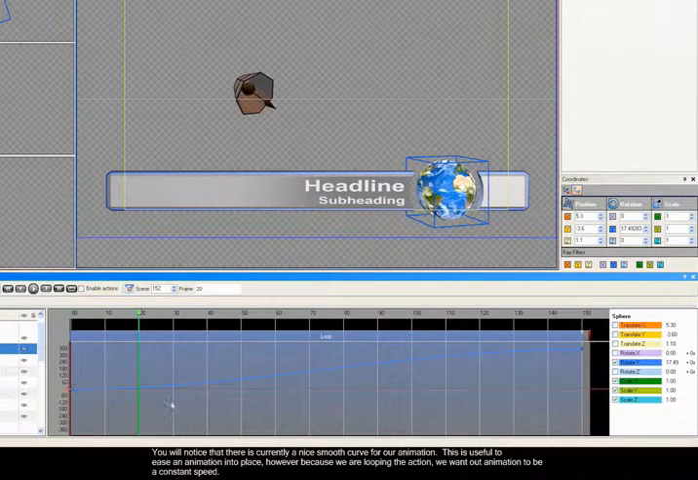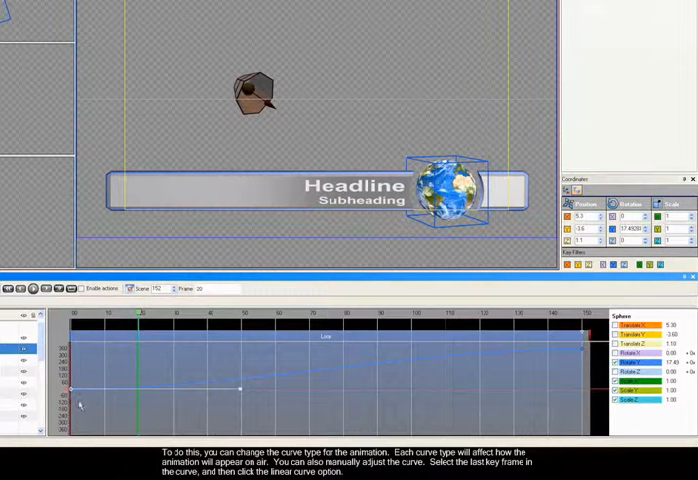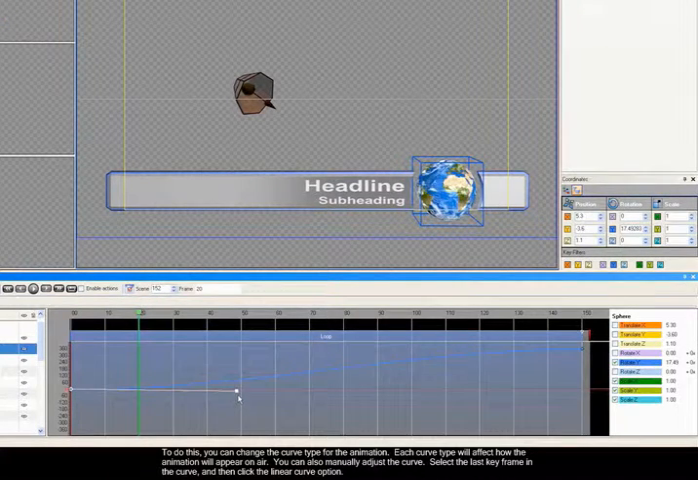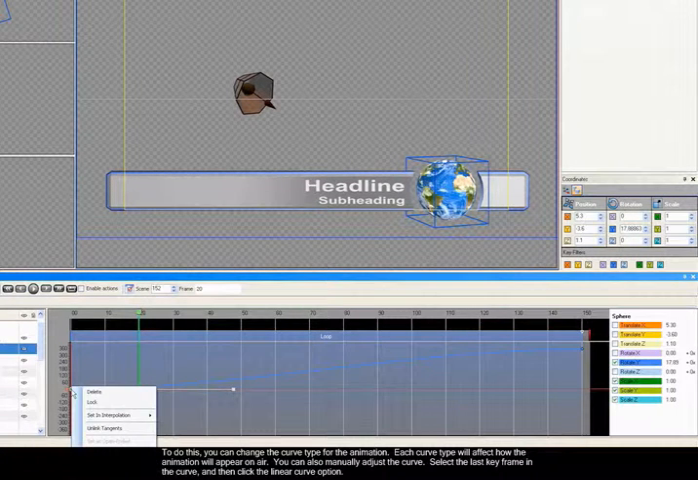You will notice that there is currently a nice smooth curve for our animation. This is useful to ease an animation into place. However, because we are looping the action, we want the out animation to be a constant speed. To do this, you can change the curve type for the animation. Each curve type will affect how the animation will appear on air. You can also manually adjust the curve. Select the last keyframe in the curve and then click the linear curve option.